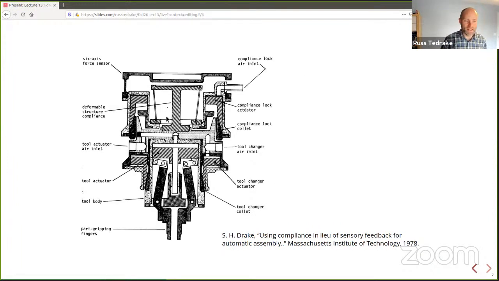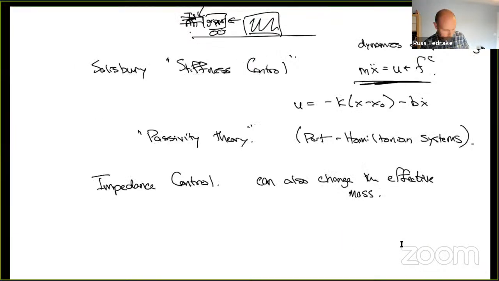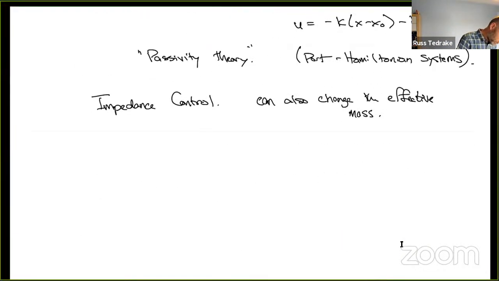Let me show you right away. This is the device in his thesis, a remote centered compliance device, which looks kind of scary, but in practice, it's almost exactly what we have been talking about here. I'll draw some pictures here. Let me flip. Okay.